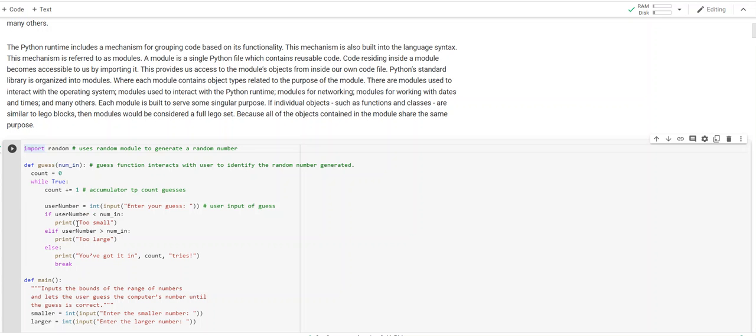And it's not just maybe a single little block of code. It could be very comprehensive. But the thing about modules is everything in a module serves a single specific purpose. Now, a module is a single Python file. It's got a file extension of .py, and that code is reusable. Now, that code exists in that module, and it's accessible. You can get to it once you've imported it.